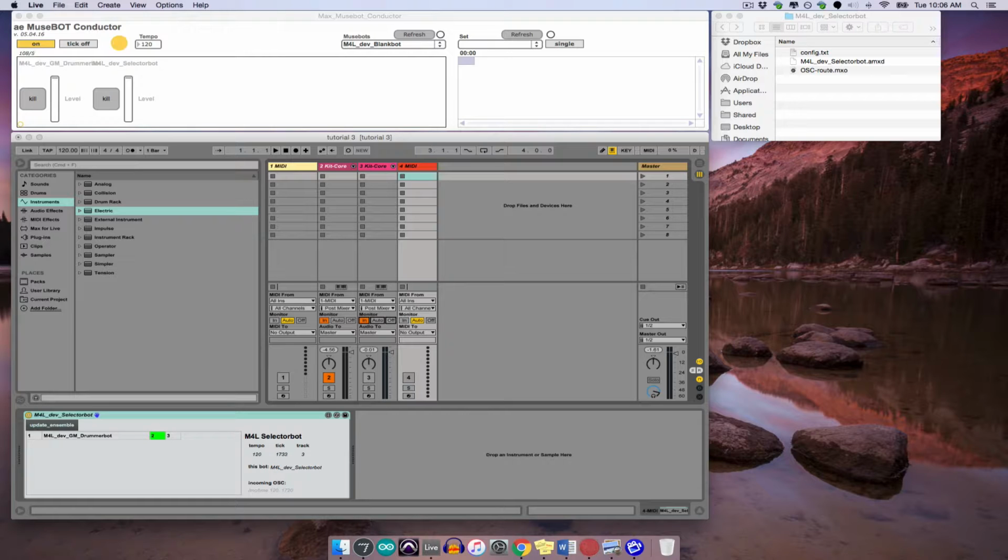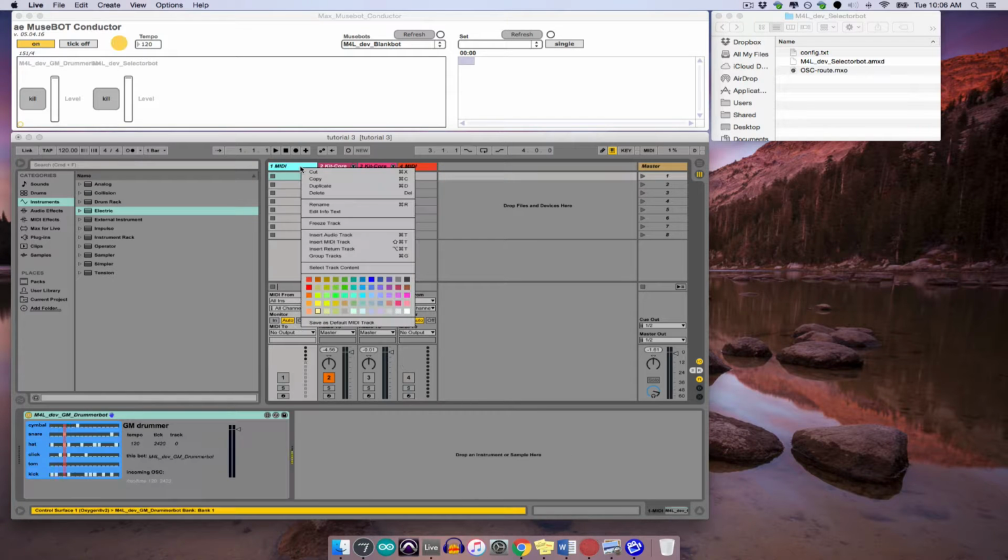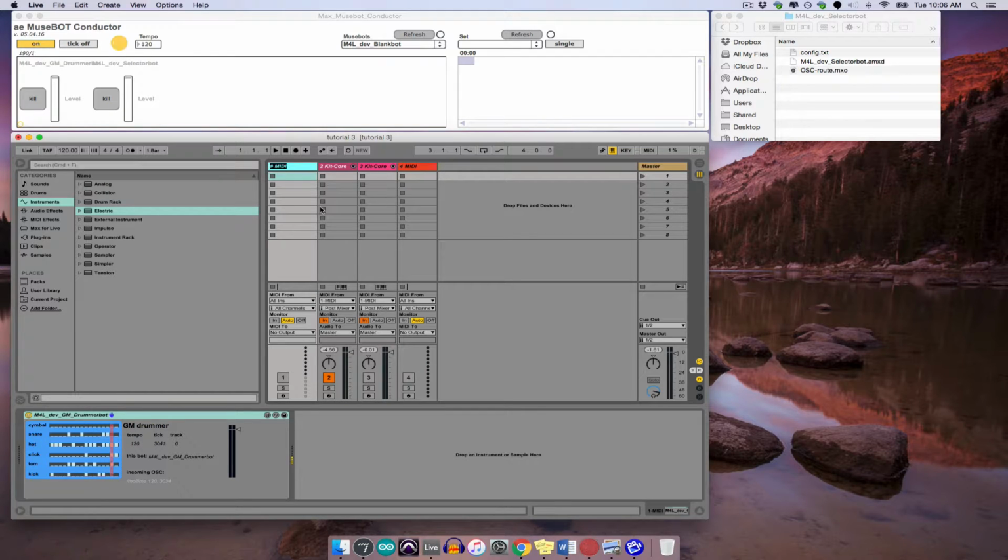To start, I'm just going to consolidate and rename some of my existing tracks in order to give myself a bit more space in the set window, as well as to make it clear what each track contains. So first, I'll control-click on the track containing my bot and select Rename from the menu that appears. And then I'll just give this track a name that's a bit more useful to me than One MIDI. So I'll call it the drummer.